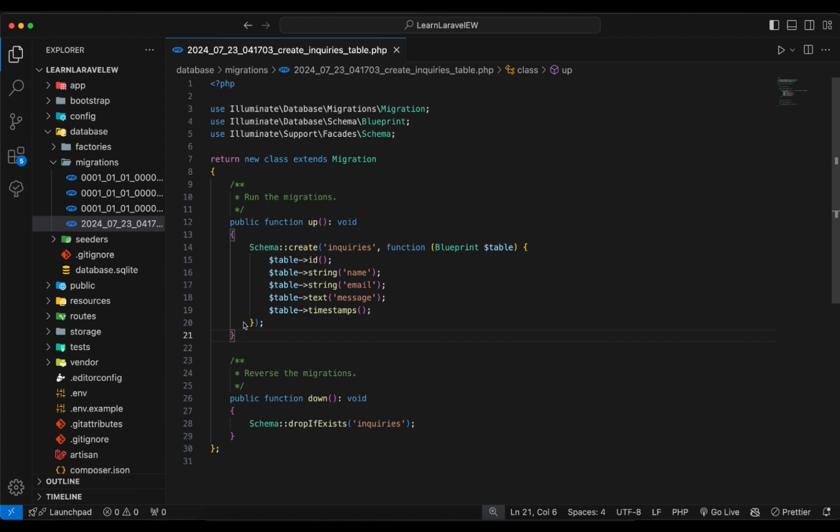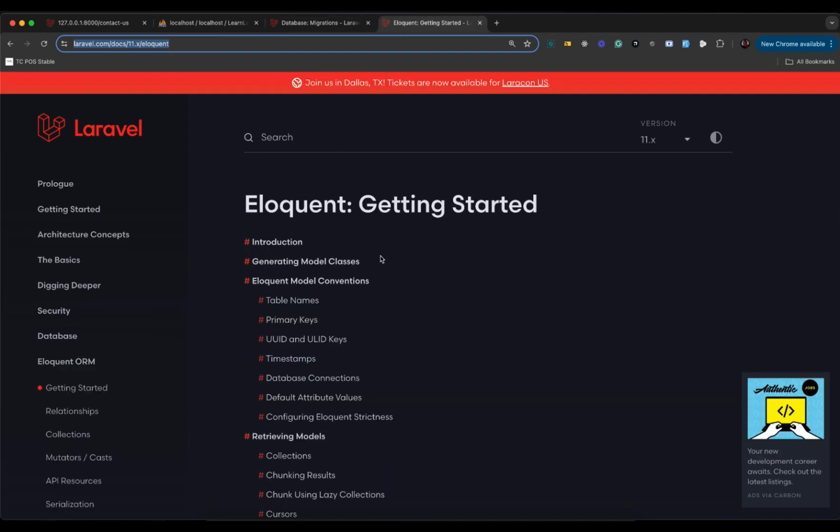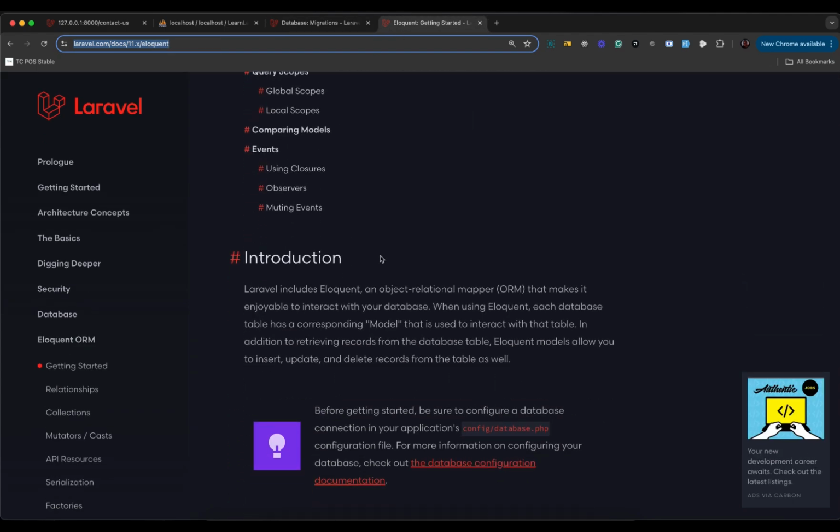But interacting with the database tables, that is inserting data, retrieving data, updating data, deleting data, the regular CRUD operations, is done using what is called models. And what are models? Models, as in Laravel Eloquent models, are an object relational mapper that makes it enjoyable to interact with the database. When you use Eloquent, each database table has a corresponding model that is used to interact with that database table.